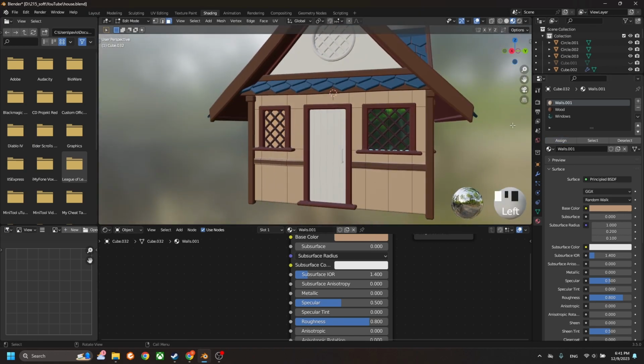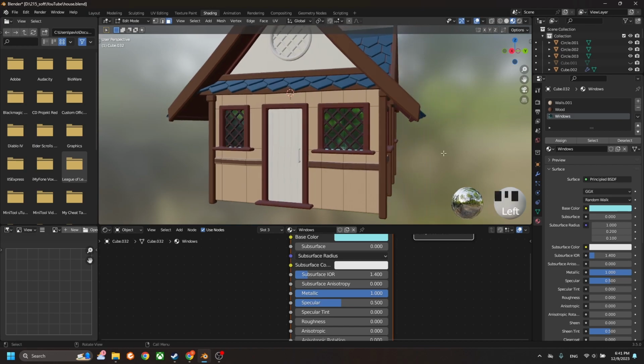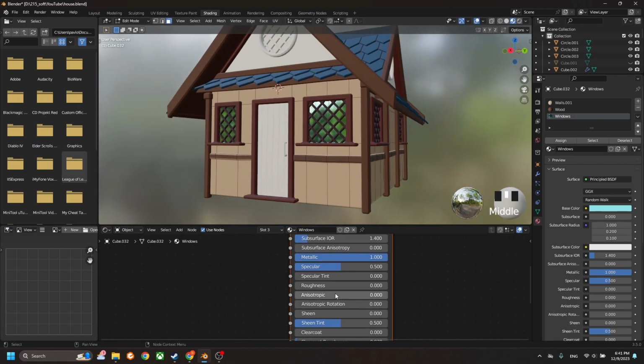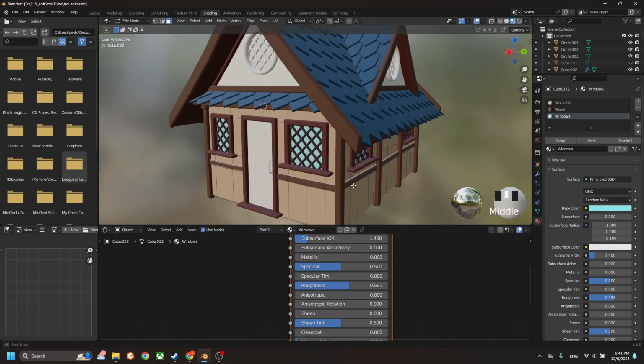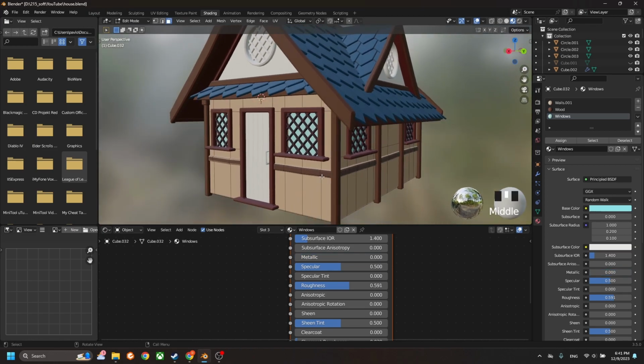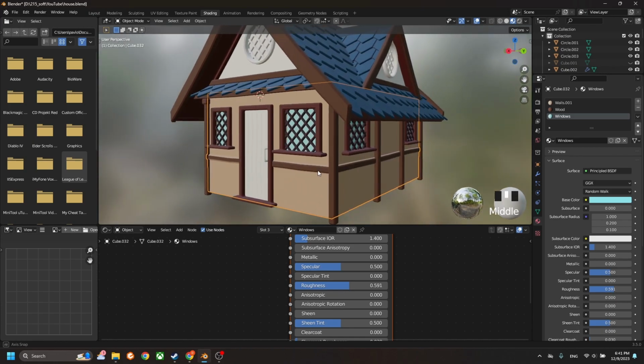Assign, okay, to the windows, and there we have it. Okay, I will remove this roughness and metallicness, and something like this looks kind of nice.